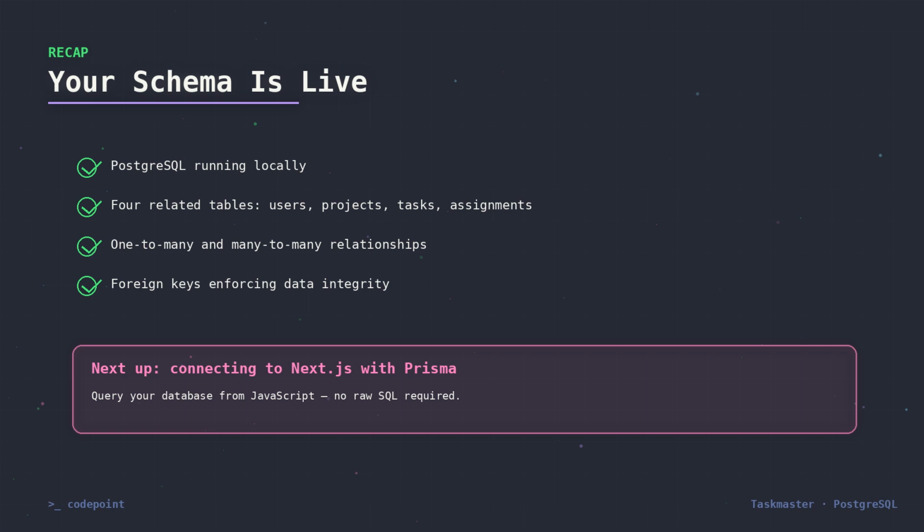Recap. You've now got a PostgreSQL database running locally with a real-world schema. You understand one-to-many and many-to-many relationships. You know what foreign keys are and why they matter. In the next video, we're connecting this to your Next.js app. We'll use an ORM called Prisma. It lets you query your database from JavaScript without writing raw SQL. You'll learn how to create records, fetch data, and build API routes that actually talk to your database.